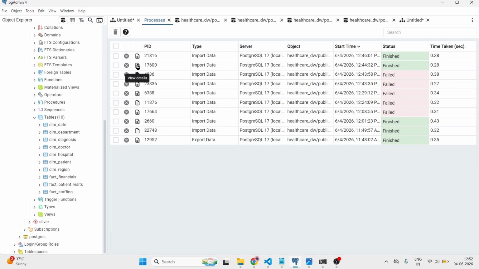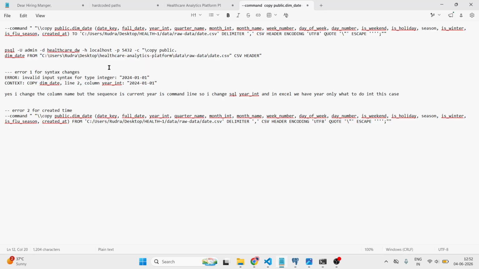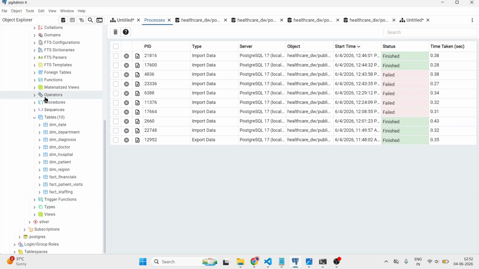How did I get it? Clicking on this, this is the fail details. When we click on this, this is the command line where it failed. While debugging, I found the created year int had one issue. After I resolved this, I encountered another issue, which is called the created time issue.